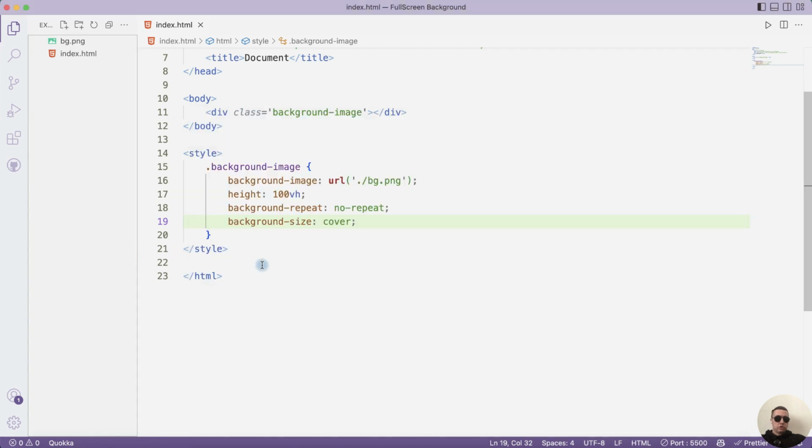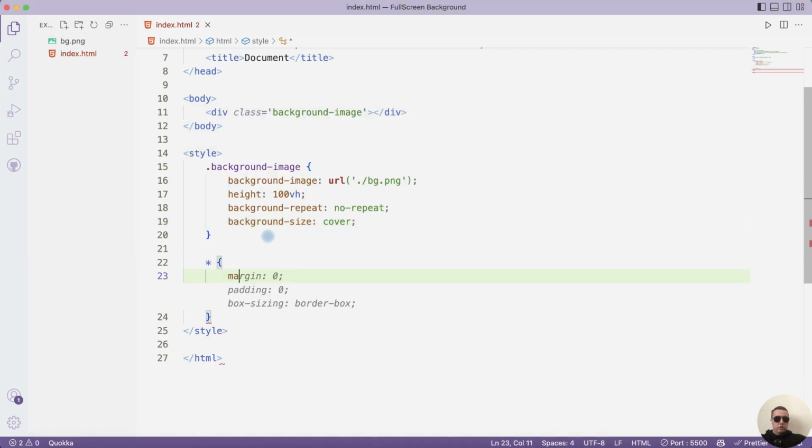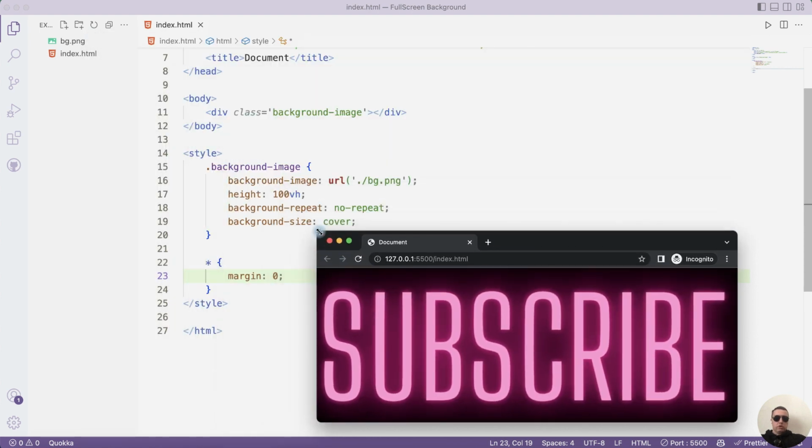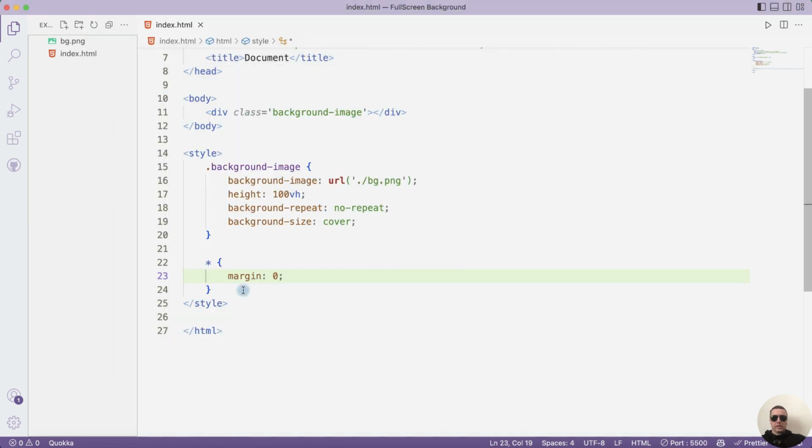Let's delete the margin. Add margin is 0. Open and we haven't margin. It's good. Hope this video was helpful.